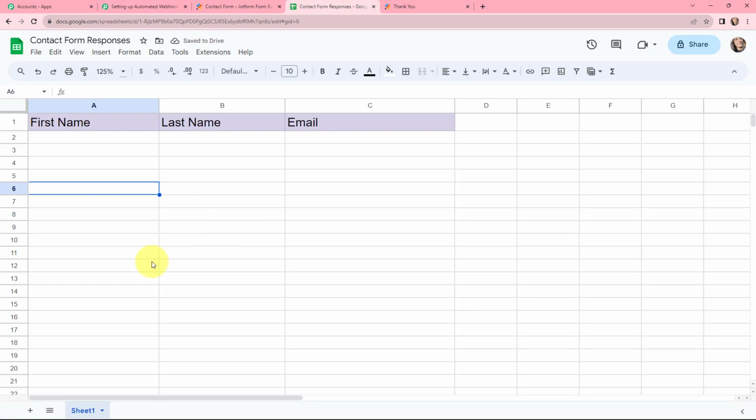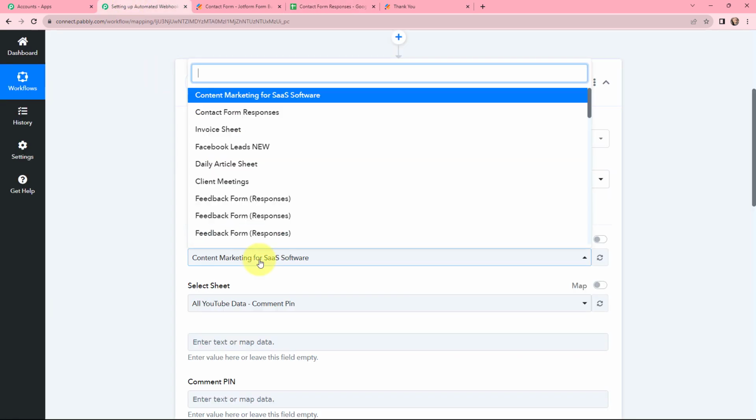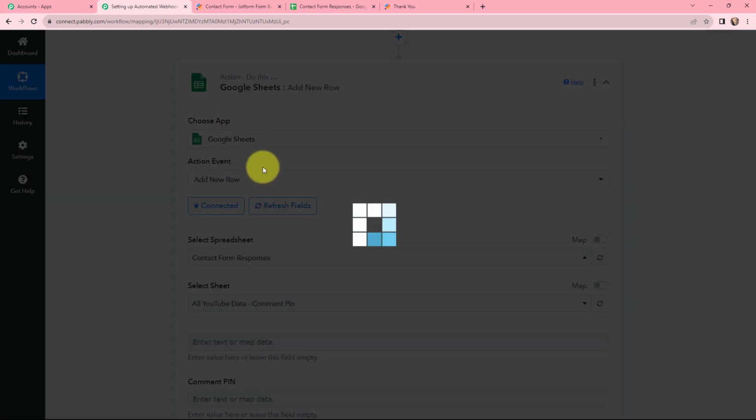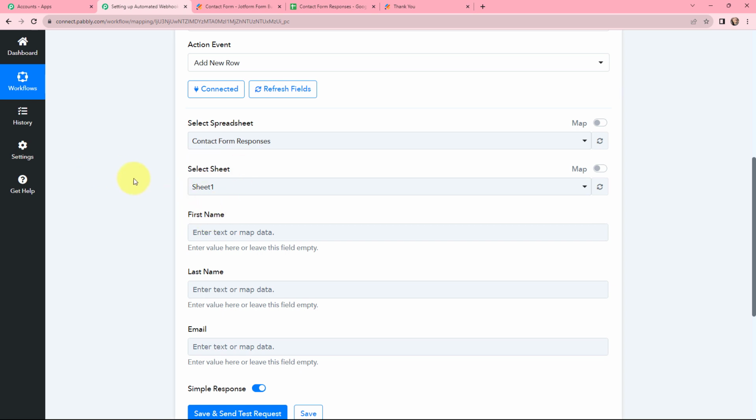So here this is the Google Sheet that I've created by the name of contact form responses. Here it consists only of one sheet and of 3 columns. One is of first name, last name and the email. So this is the Google Sheet that I want to use where I want to add the details. So here in Pabbly Connect from the select spreadsheet, I'm going to select my spreadsheet as contact form responses. And now the selected sheet is sheet 1.